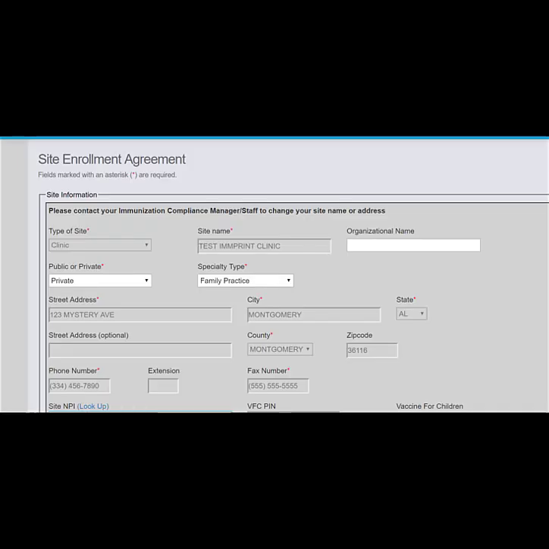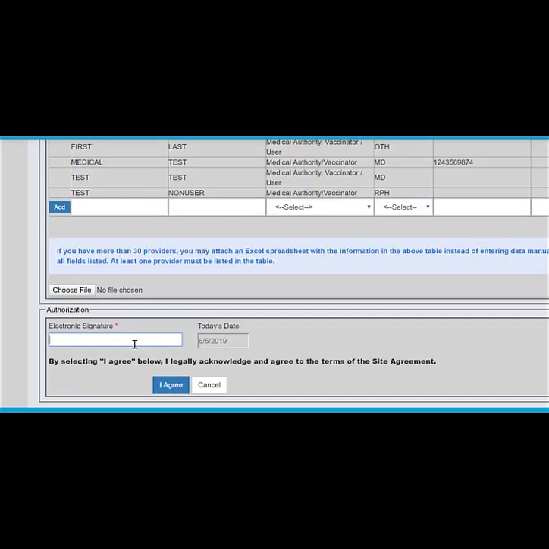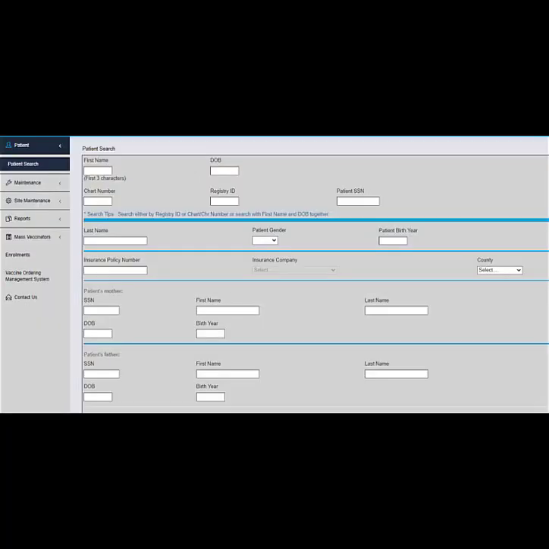The Site Enrollment Agreement is now displayed. Double-check all information and make sure updates are made as necessary to ensure the accuracy of all submitted information, to include all users and individual MPI holders. Once completed, electronically sign the document. Then click I agree. Your enrollment agreement has been successfully updated.